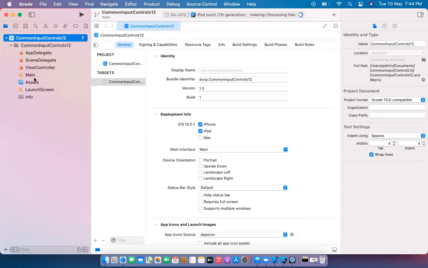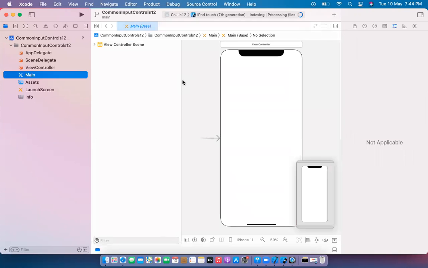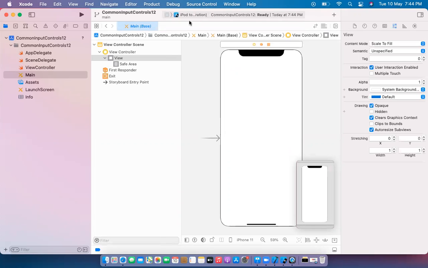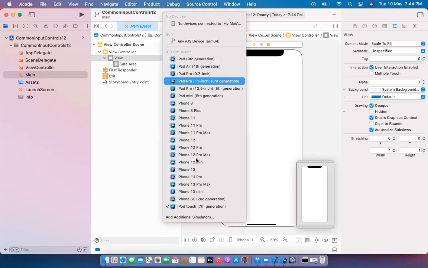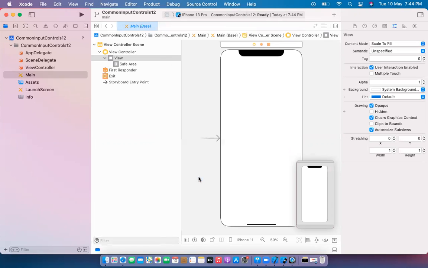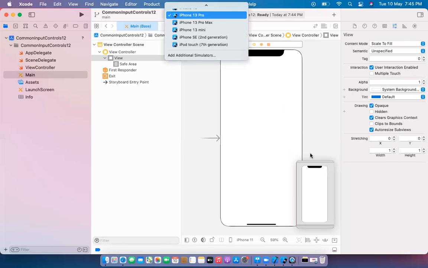So I will click on the main file here. The main file will show you the initial view controller. We'll check the device here for the simulation. We have the iPhone 13 Pro. Now we'll see the first, we will add the button to the interface builder.